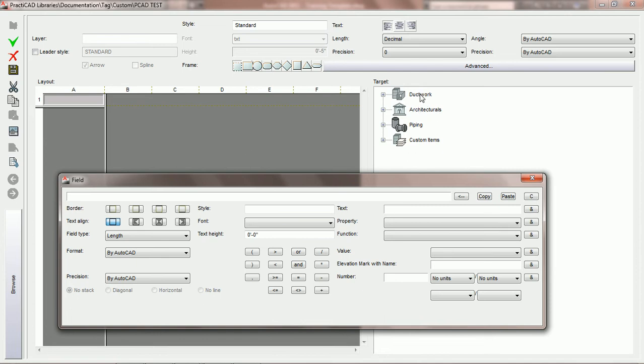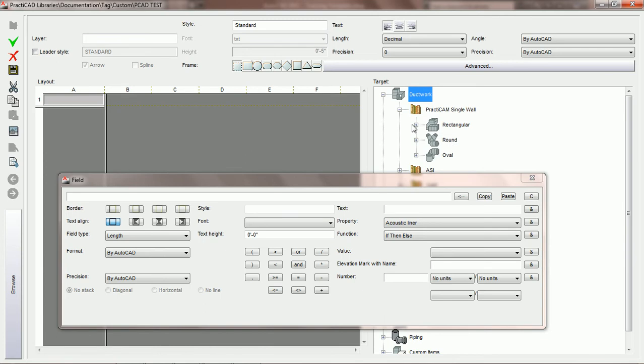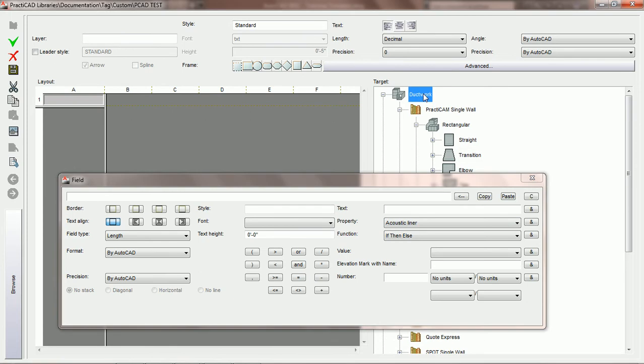If we were to click on ductwork, PractiCAD would show all of the properties pertaining to all ductwork. If we were to open up ductwork and then pick a specific fitting underneath ductwork, PractiCAD would only show the properties pertaining to that specific section. For example, if we were to open up all the way down to transitions and click on transitions, we're only going to see the properties for transitions. However, if we click on the word ductwork, PractiCAD is going to show us every single property of all fittings combined. So what we do is we choose our target first.